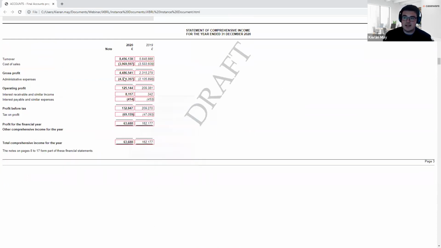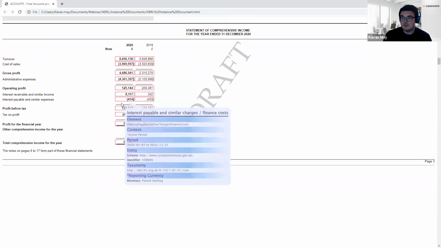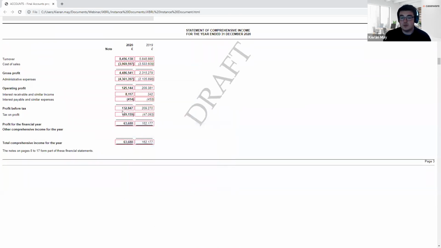So if you wanted to look at the tags, for example, on the statement of comprehensive income, we can see all of the different tags that are in place there, and we can review to make sure that they are showing as they should be.